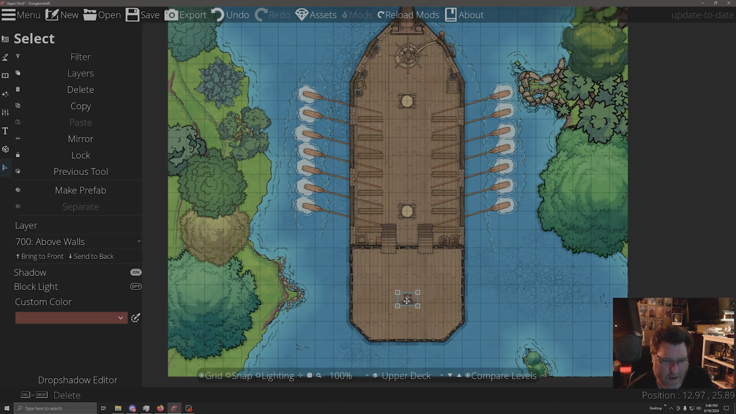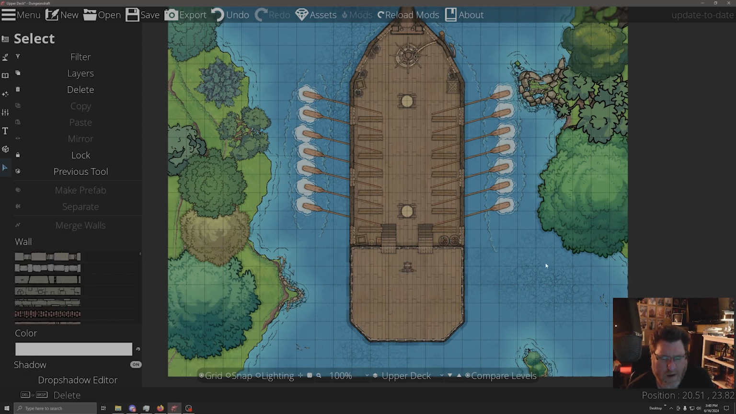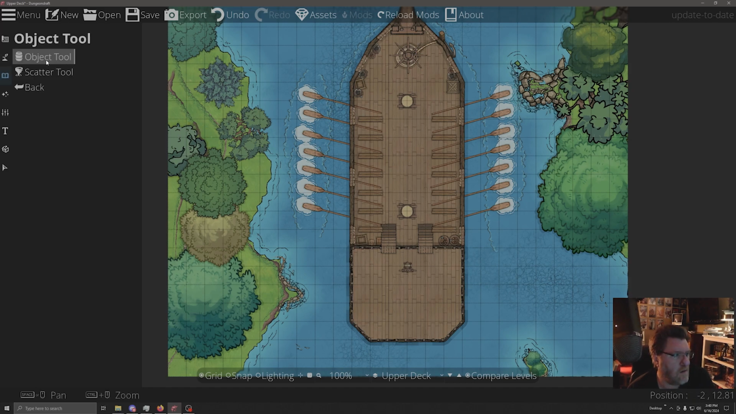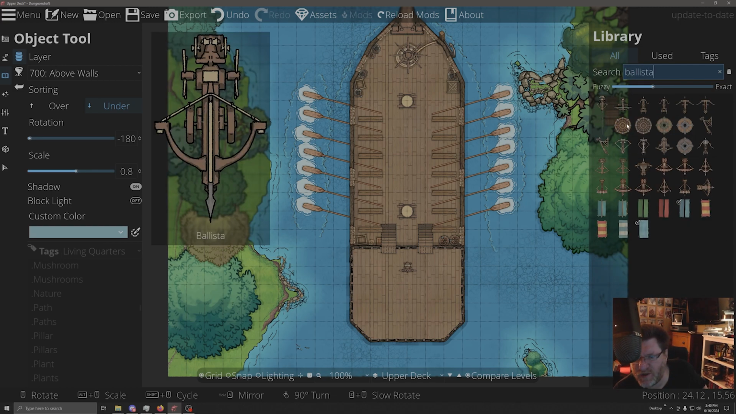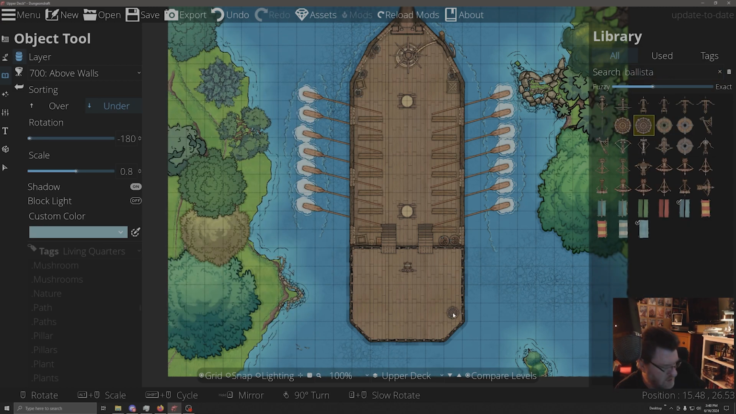Or maybe we could put it like back up here. Something like that. I don't know. Yeah, we'll put it right there. Okay, there we go. What kind of stuff would be up here? Maybe a ballista. But, yeah. Okay. Maybe we should put a ballista up there. Put one right in the back, center. Put one over here. Put one over here.